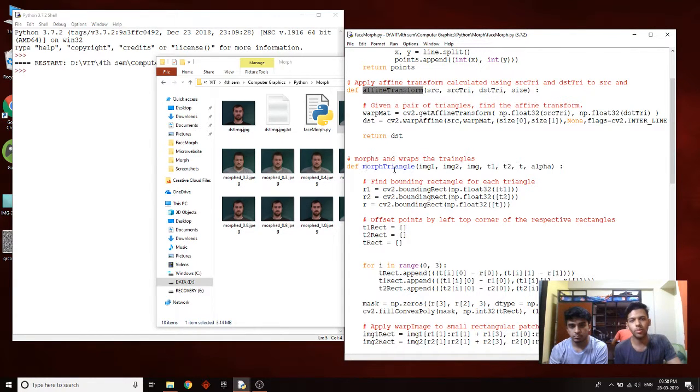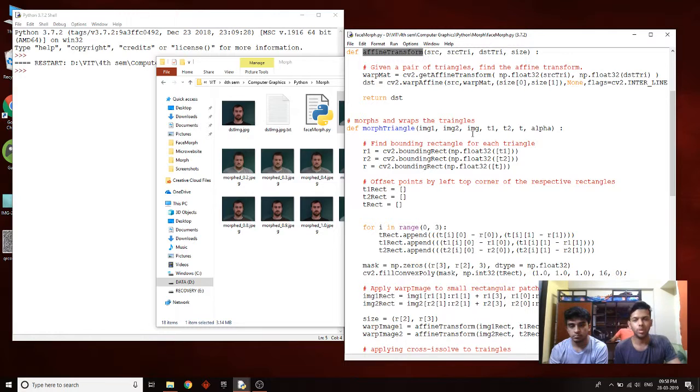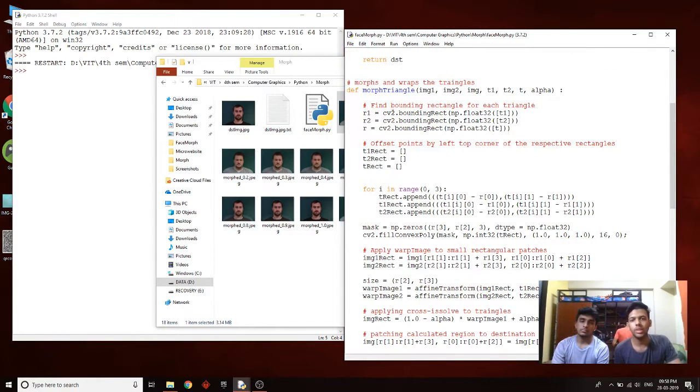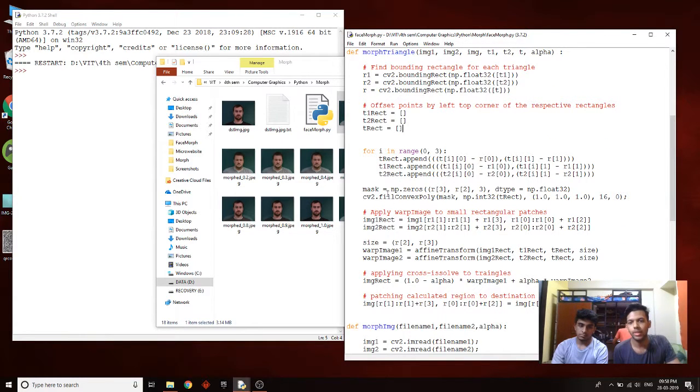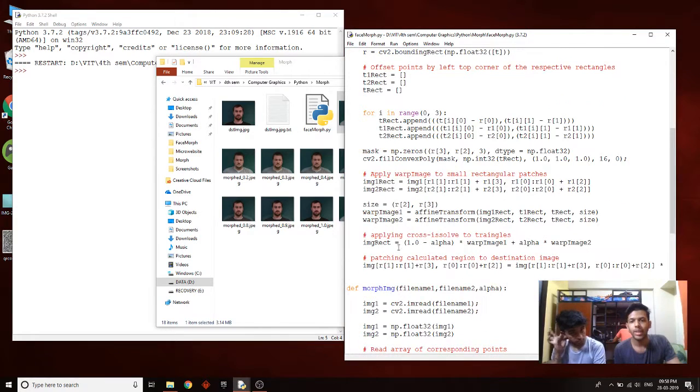This function morph triangle morphs the small triangles. In our image there are about 10 to 12 triangles which will get morphed. This function is the one which will morph them. This part is for calculating the offset point for the triangle, more specifically the left top corner, so that will be the reference point. After this, the affine transformation of the triangles will happen. It will find those triangles which will be in the output. Then it will just patch the image.